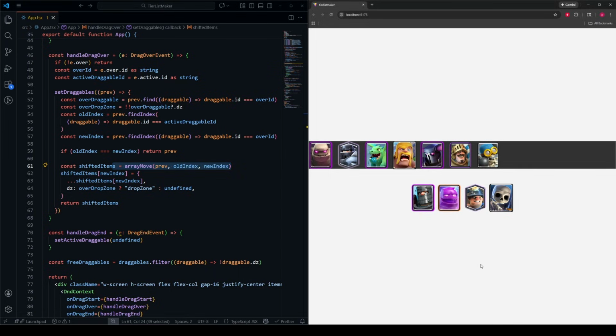The sortable context is only as wide as the items inside are, so it goes from the first draggable right here to the edge of the last draggable. But as you can see, the drop zone is this whole gray box. So any area over here is kind of in this weird zone where we're not inside the sorting, but we're still inside the drop zone.